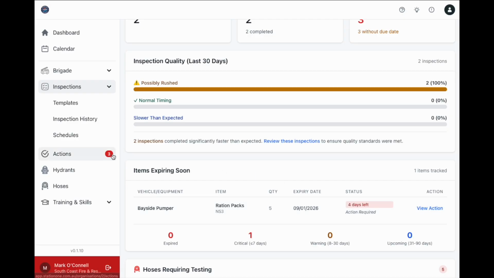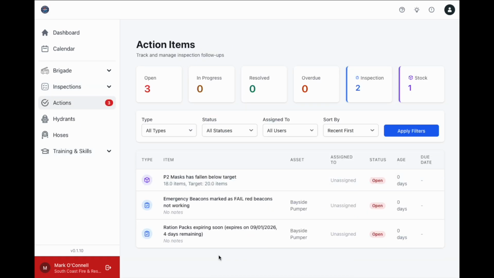You'll also see we've got a little notification counter here next to our 3 actions. So if we click into our actions screen, what we can see, we've got 2 actions arising from inspections. We've got 1 from stock. So I did actually deplete the stock below the threshold in one of the inspections. So you can see P2 masks has fallen below target. So we've got 18 left. We're meant to have a minimum of 20 in stock. So that needs to be dealt with.